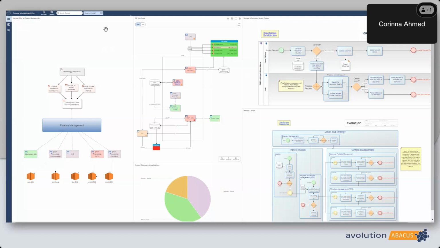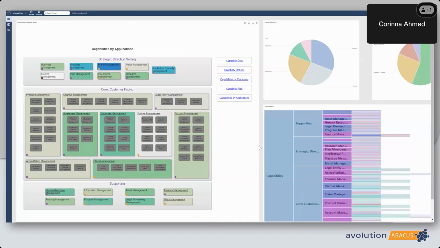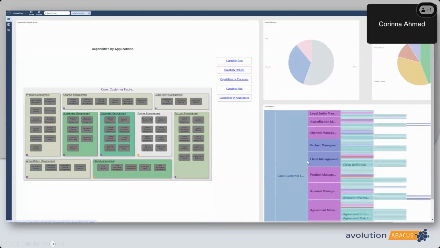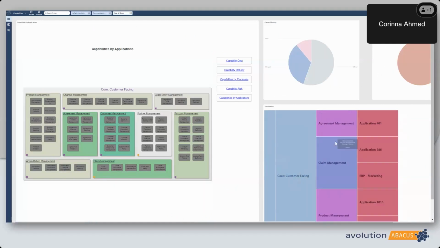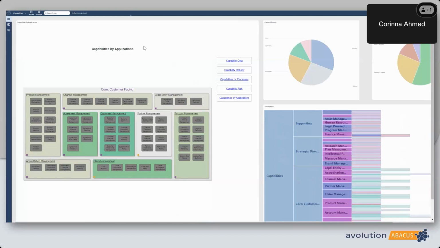Drilling in deeper, we can see more details of what actually supports the capability. The drill down example here shows an auto-generated diagram, as well as detailed process and solution views and charts that show more details of the components that support the capability in question.